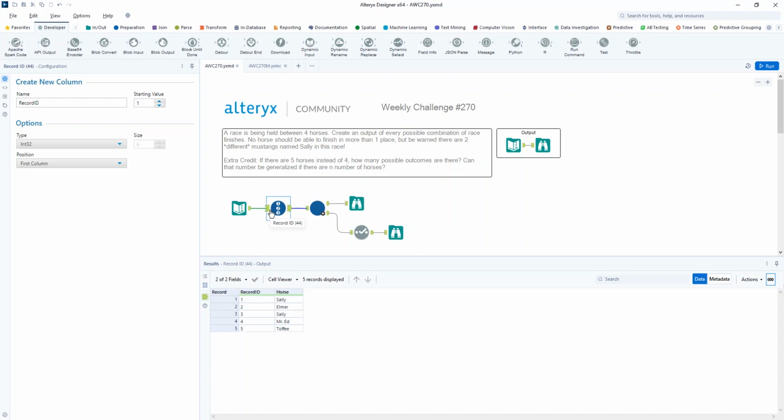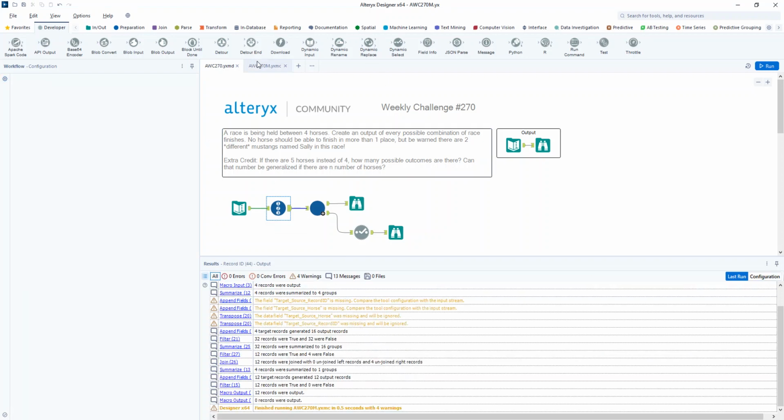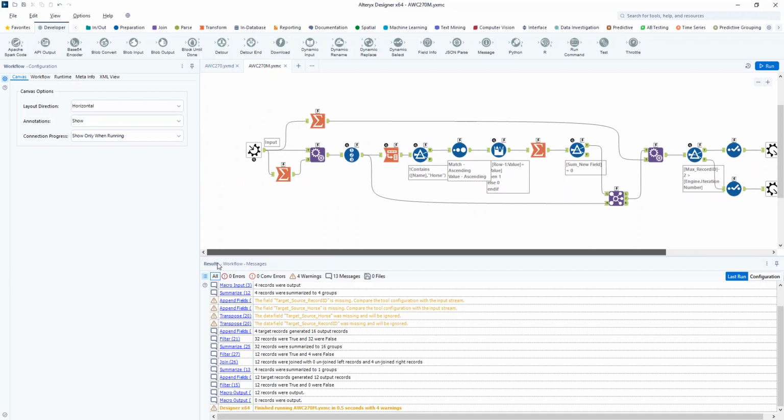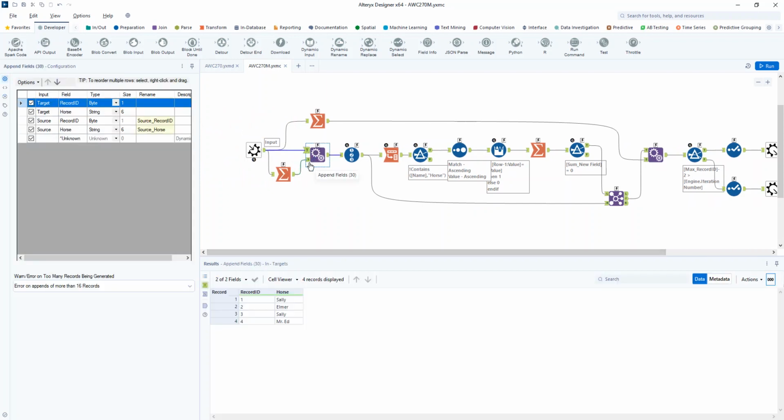I realized that maybe that might have worked. It was probably easier to do with an iterative macro. So that's what I did. So in my iterative macro, you bring the data in, and you join it to itself. So you append it to itself, sorry.